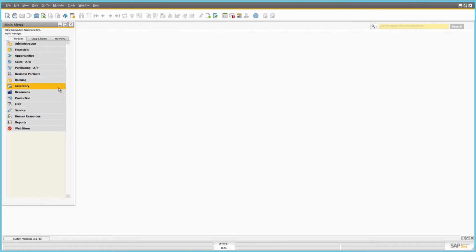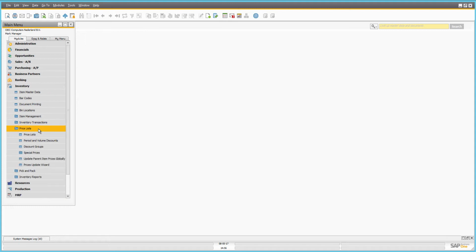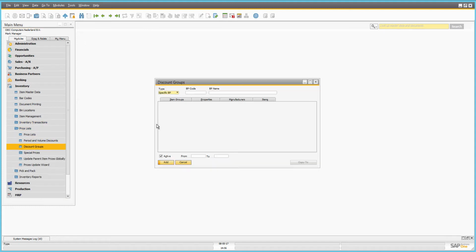To create discount groups in SAP Business One, click Inventory, Price Lists, Discount Groups. Here you can create discount groups for all business partners, for a specific customer group, and for a specific business partner. A discount can be set for a specific item group, which means that it will be applied to all items in this group, and a discount can also be set for a certain item.